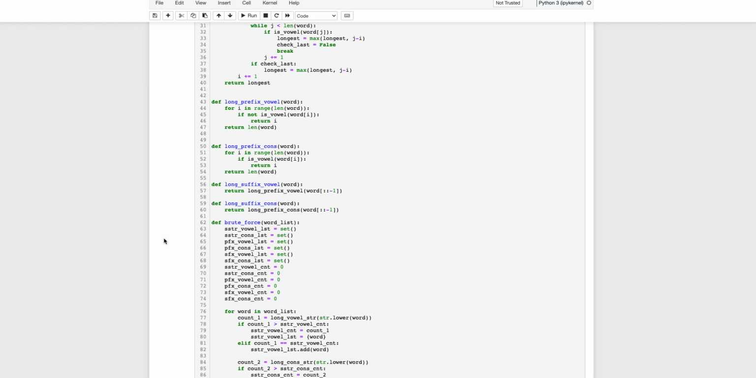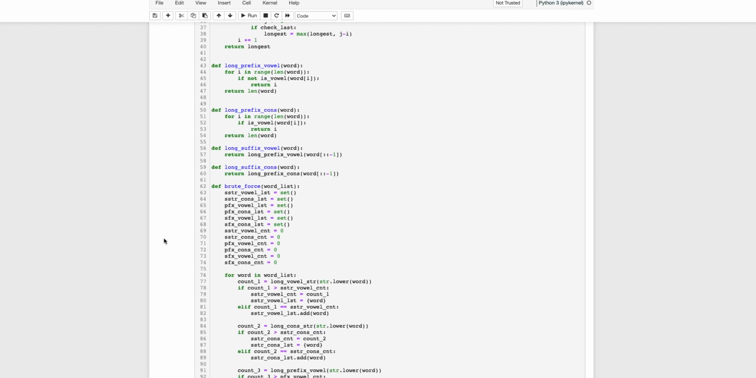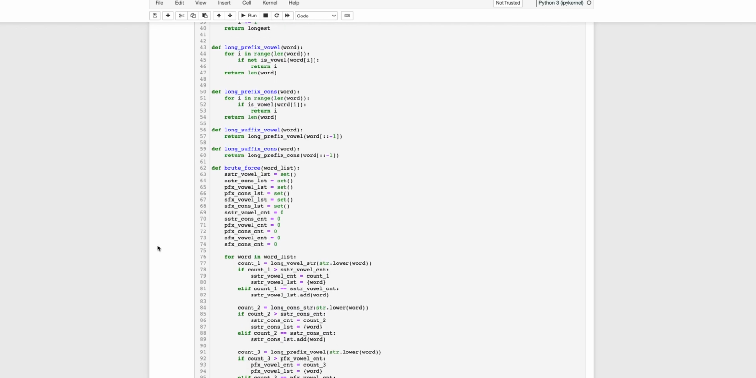A similar thing for the prefix consonant: we look for anything that is a vowel, and we return it, else we return the length of the word. Then we do the longest suffix vowel. Basically we just reverse the word, and then find the longest prefix vowel of the reverse, which gives the longest suffix of vowels. Similarly for the longest suffix of consonants.